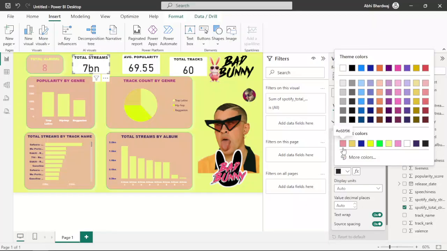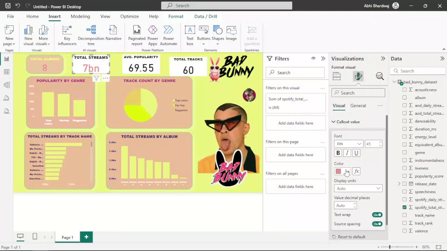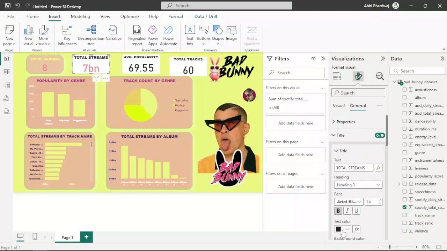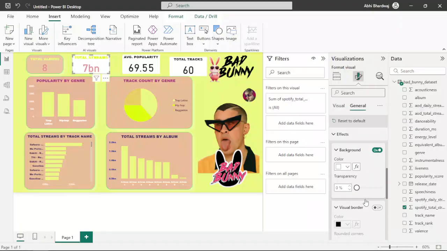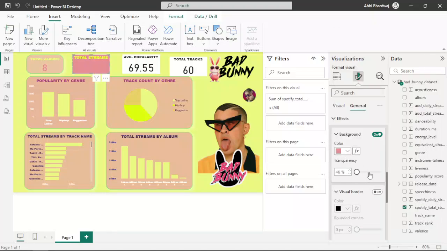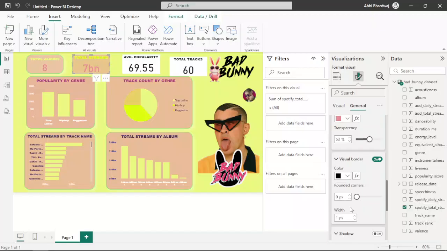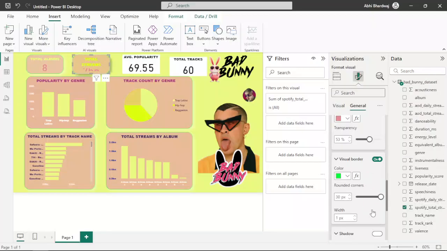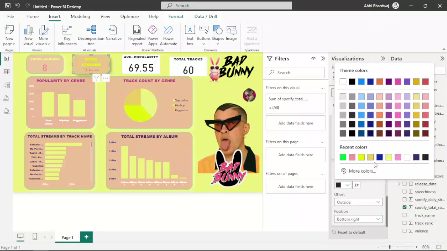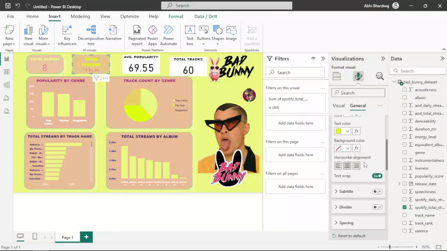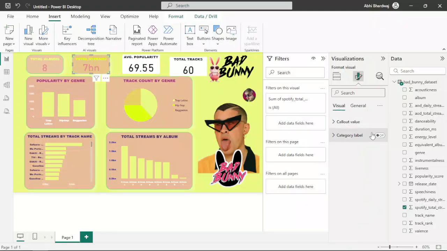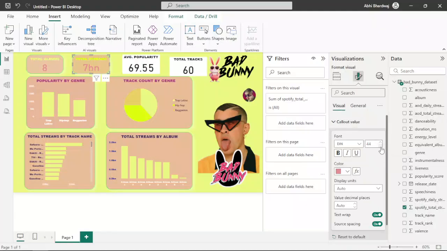Similarly, I'm gonna make it pink. Yes, I'm gonna make it pink. And going to general, text color is going to be yellowish. Let's make it first pink 50 to 53. Visual border on. It's going to be green, I guess. As much rounded corners. Switching on shadow and making it white. And let's align the text a bit and call out value so it fits in.